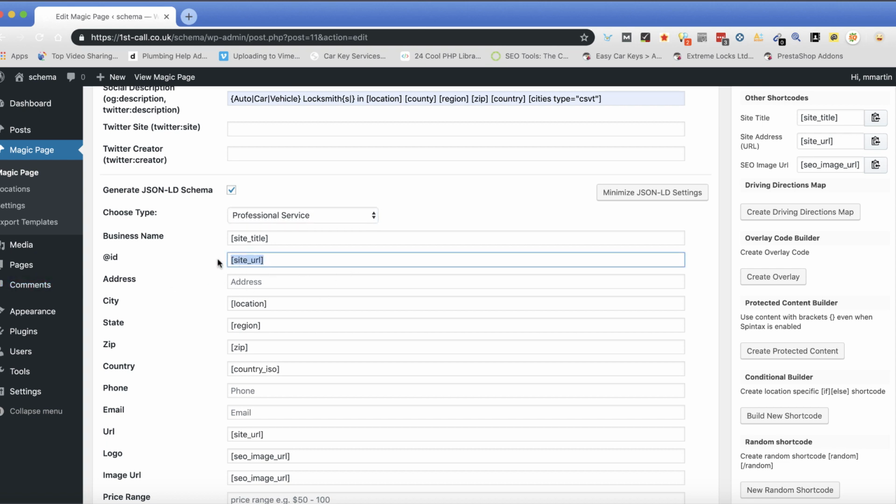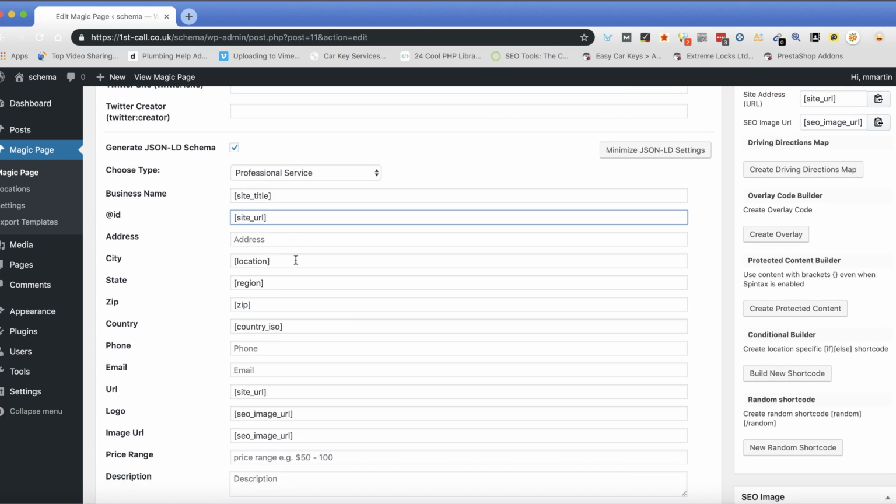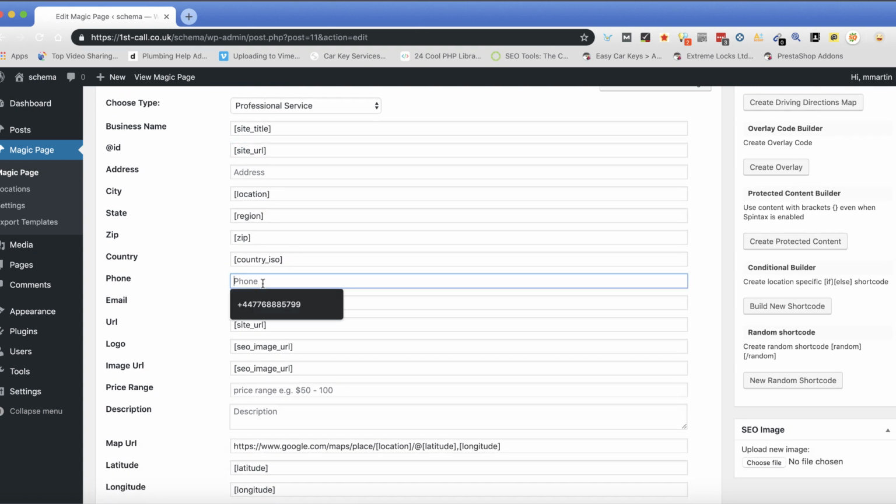If you don't want to use your site URL, say you want to use your GMB URL, which is recommended, then you pop your GMB URL over the top of that. If you want to be lazy, like me, you just use the site URL. That's probably what I'll use, but it's probably not as good for SEO. If you've got a GMB, get everything, build up the entity. City is your location, state is your region, zip, county, and so on and so forth. So they're all going to be automatically filled in.